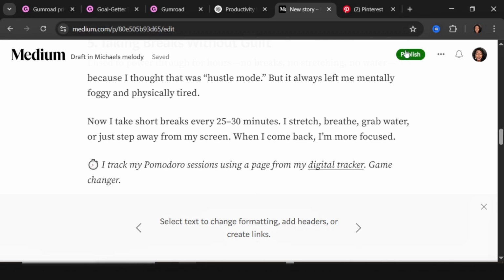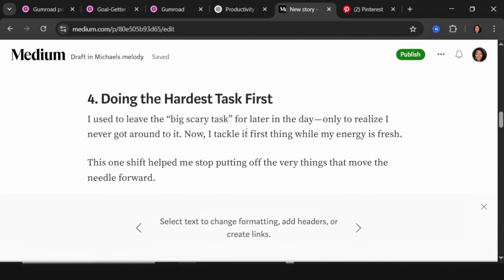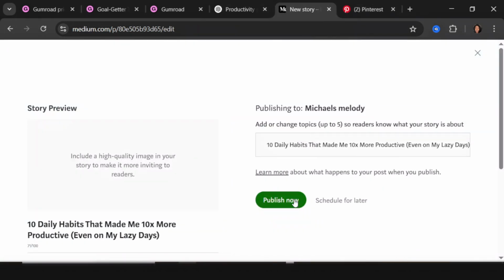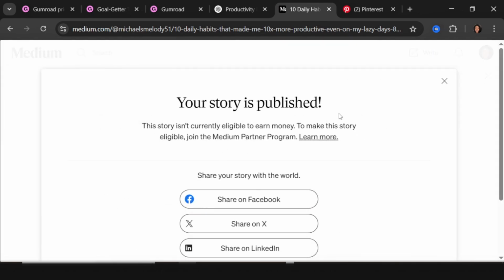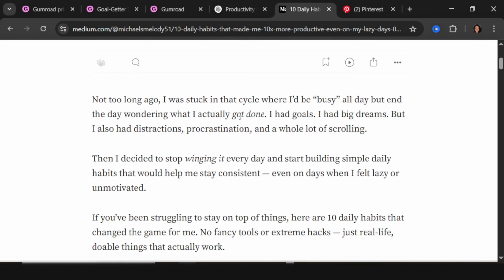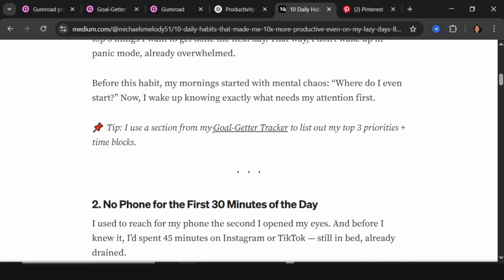And next, you want to scroll through it, make sure you read through it and ensure it is looking good, that there are no changes that need to be made. And once that is done, we can go ahead and publish it. You can decide to add an image to it if you wish. So we can add our topic here and publish it. You can see our story is published, and anybody who is looking for productivity can come across this, scroll down through it, and when they get to this point here, where I use a section for my Go Getter tracker, they can simply click on it because obviously it looks like a hyperlink.